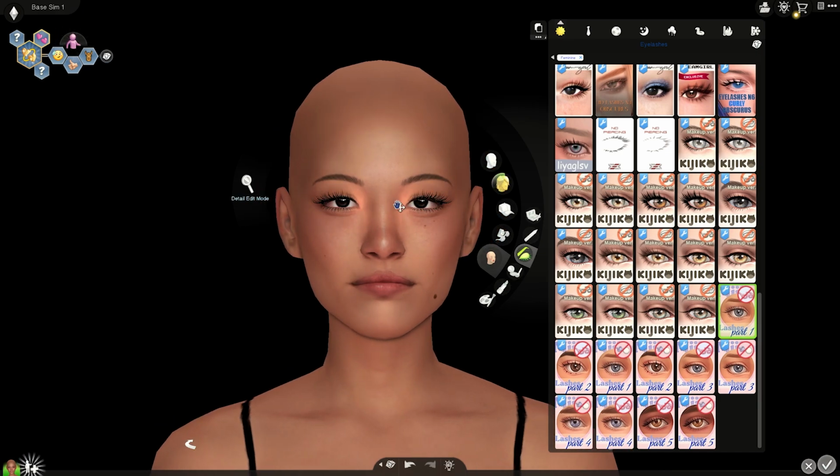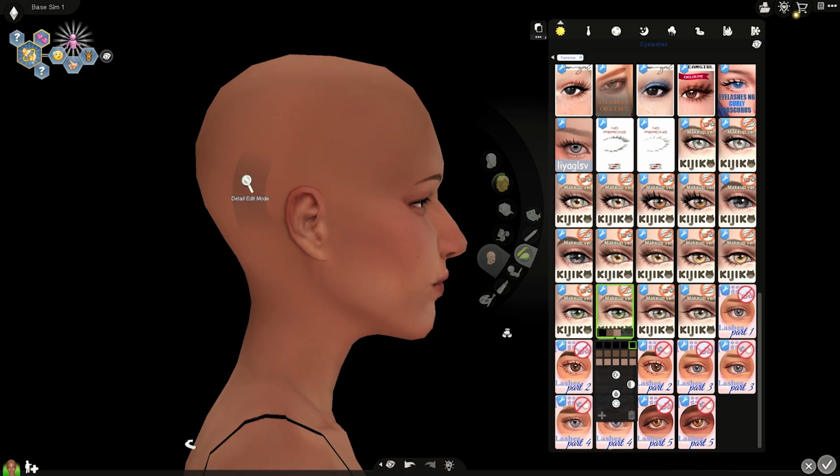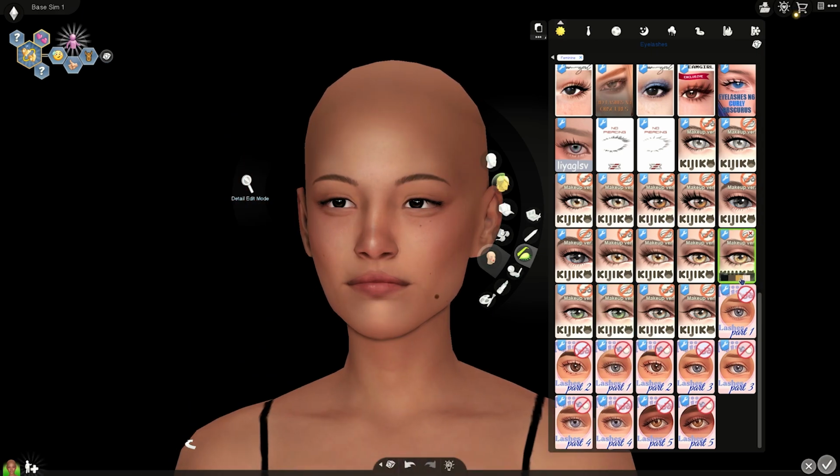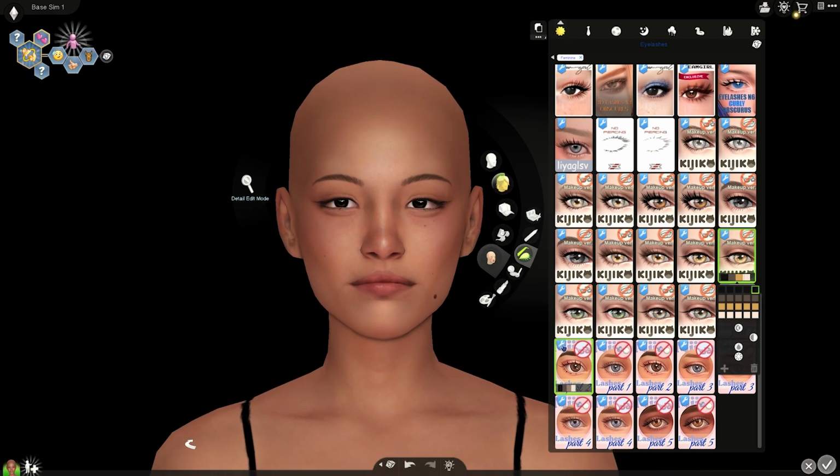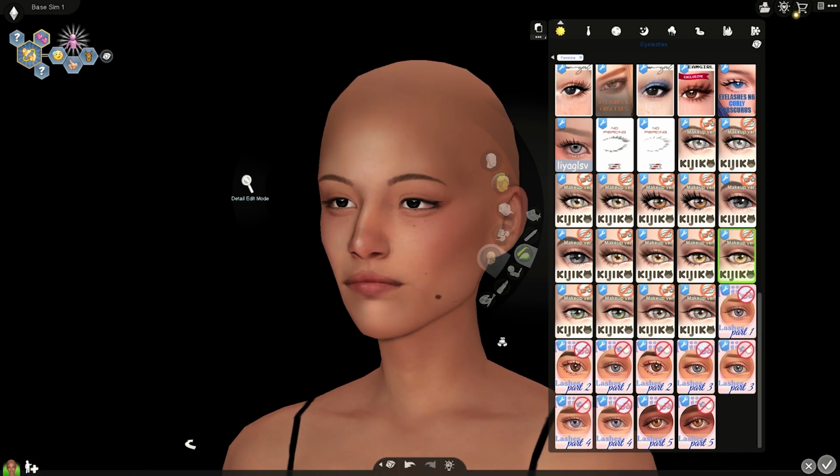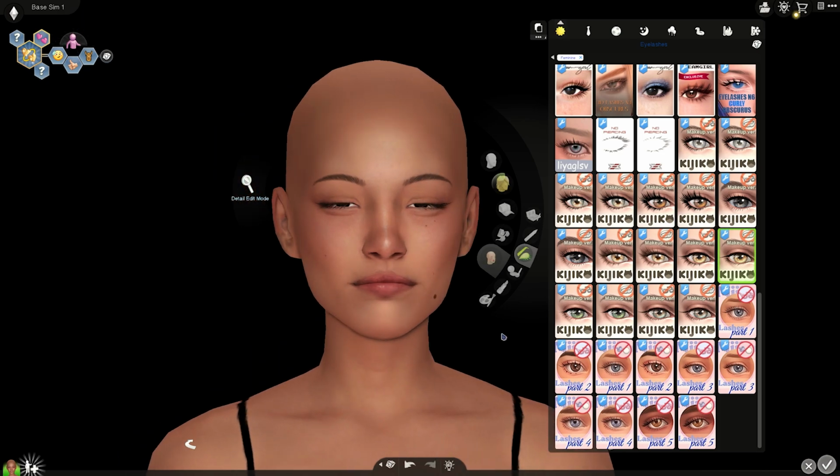But anyways, I feel like this sim suits more of a softer, less intense kind of eyelash. So that's why I came all the way down here immediately, because I just feel like these ones are more natural looking. Yeah, I like those quite a bit. I think that looks nice. So maybe that.